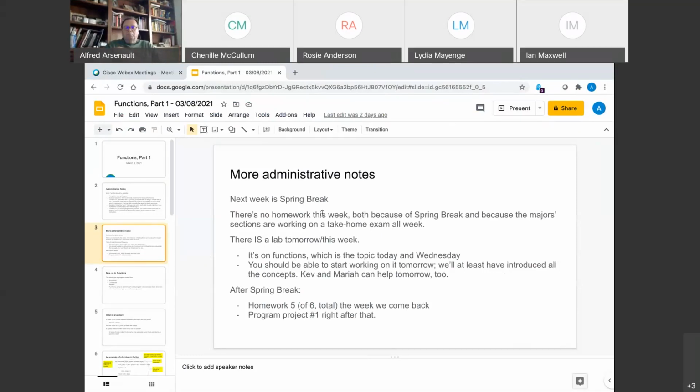Again, because they're taking their exam, and because next week's spring break, there ain't no homework. It's just a lab. The labs on functions, which is today's topic, will have enough to get into. After spring break, the week we come back, you'll get homework 5. Remember, there's only 6 homeworks. We're almost done with homeworks. We're about to start the major programming projects, which you'll get 2 weeks to do.